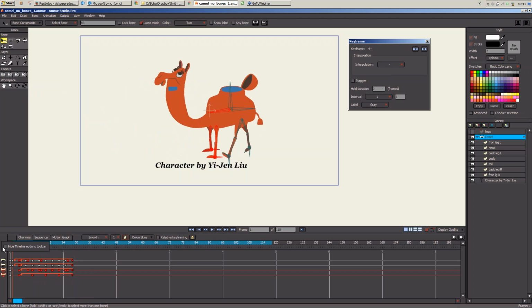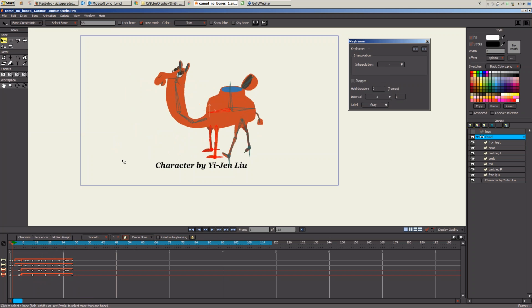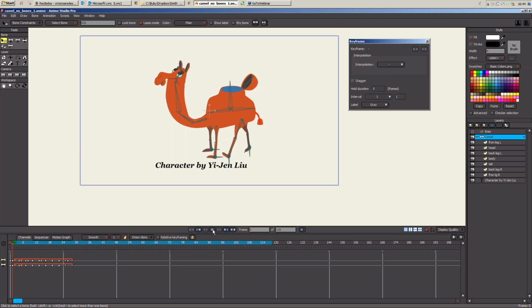And now you remember I have the other bones hidden. So I will go to the bone menu and select show all bones. So now I can see the other bones, and we will start animating those bones, but actually we won't animate them. I will go to frame 0 and select the bones of the tail, and I will go to the bone constraints and check bone dynamics. Okay, so these bones will move automatically. So now I will close the bone dynamics window and I will hit play.